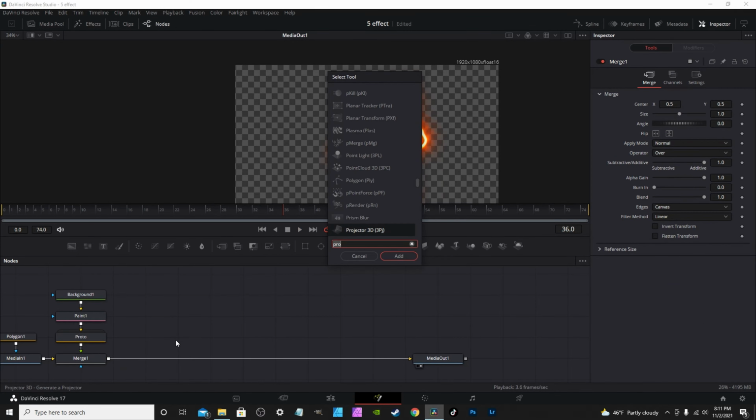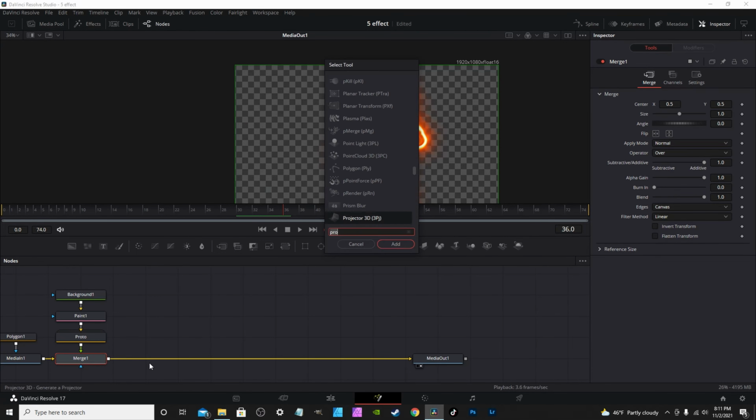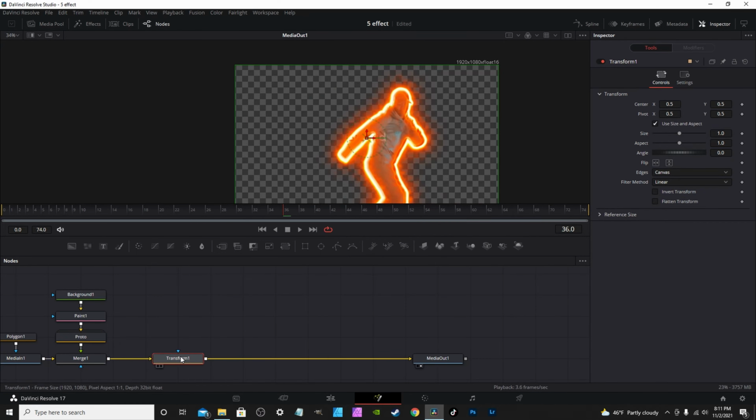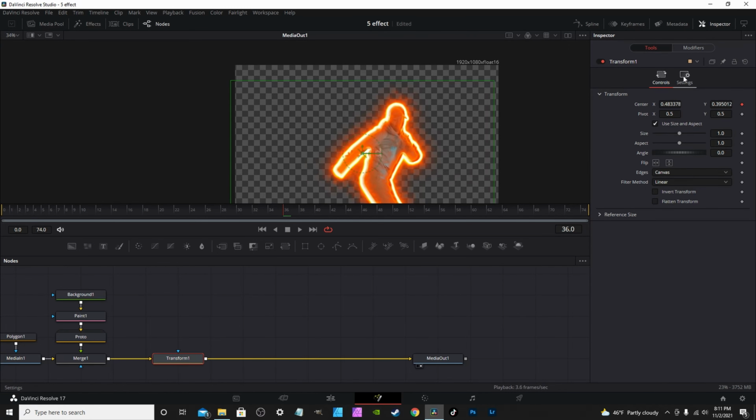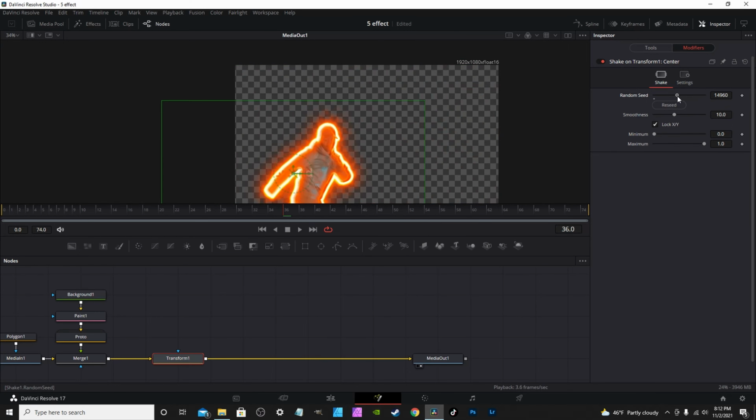Then we're going to go back into the toolbar. Actually, hold on a second. Make sure your merge node is highlighted. Go back into your select tools and look for the transform node. With the transform node highlighted, go to the inspector. Where it says center, right click, and then modify with shake. That's going to give you access to the modifiers. Go up top, modifiers, and crank up the random seed.